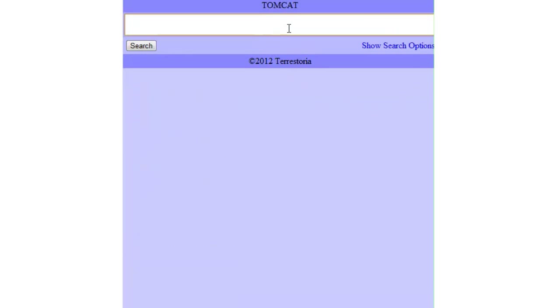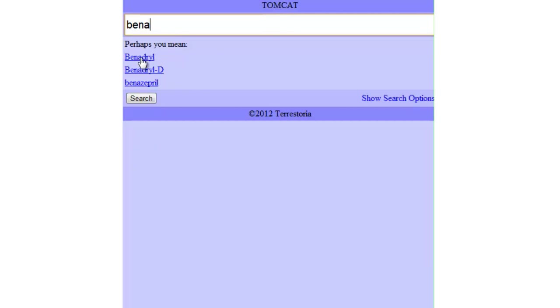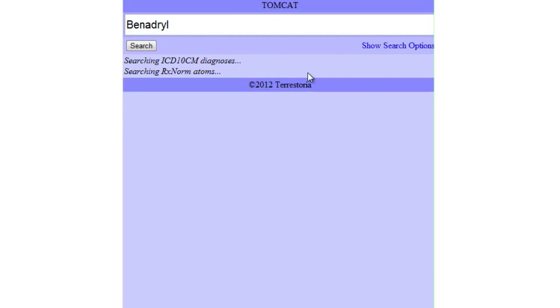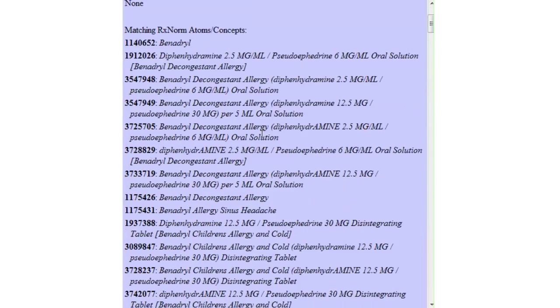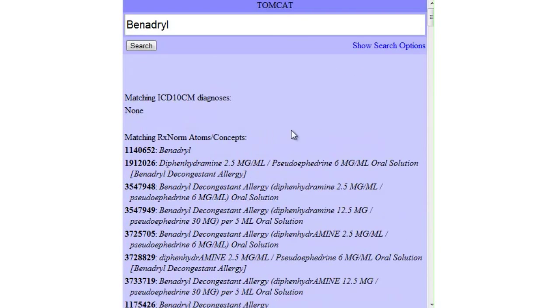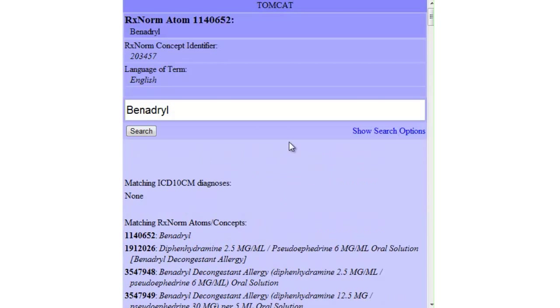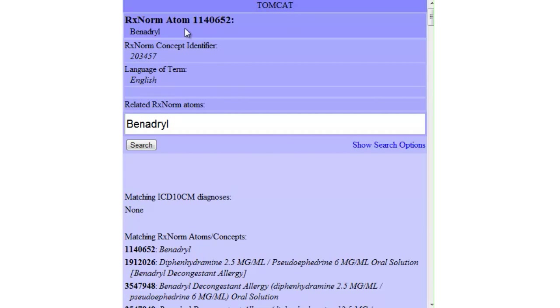And now I'll search for an RX-Norm term. So again, it won't find anything in ICD-10 because it's not a disease, but it should find something in RX-Norm. And it did, it found a lot of stuff. We can click on any of these, and it'll bring us to the RX-Norm atom number and a few extra bits of information about it.